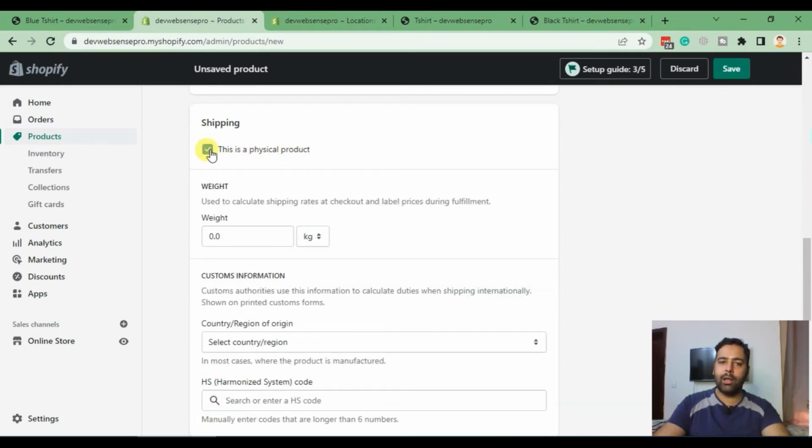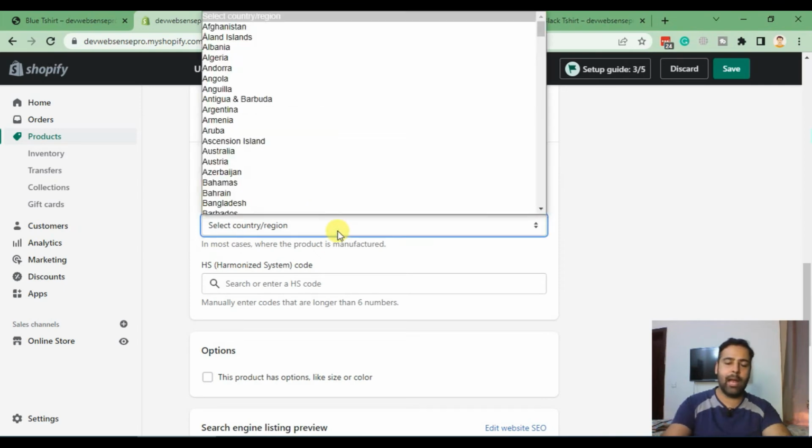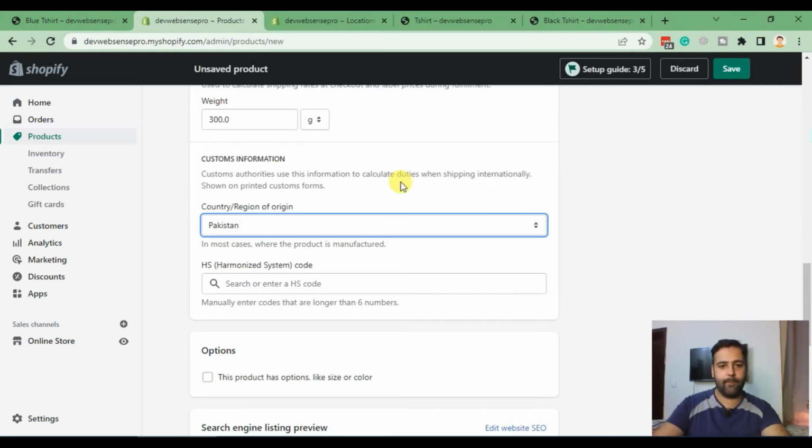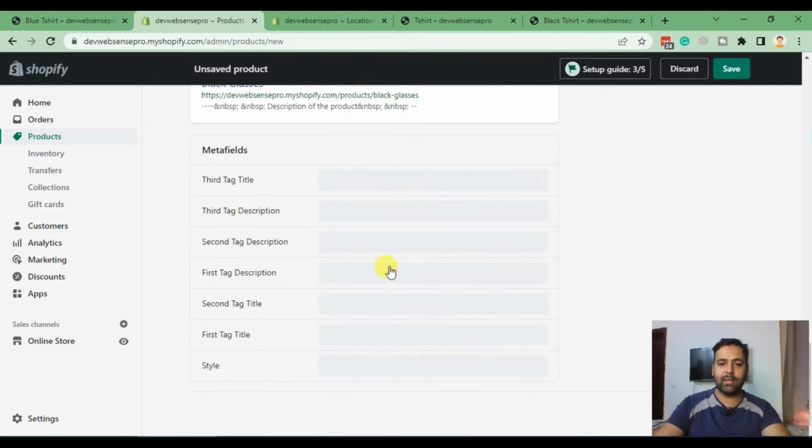You can define if it's a physical product or if you're selling an online course or if it's a virtual product. Our product is a physical product, so we have checked it here. You can also add in weight, in kg, in grams, in pounds, and in ounces. So my product, let's say, is 300 grams as it's just a glass. And you can also add in the country of origin. I'll add in my own country. And that's it for the simple product.